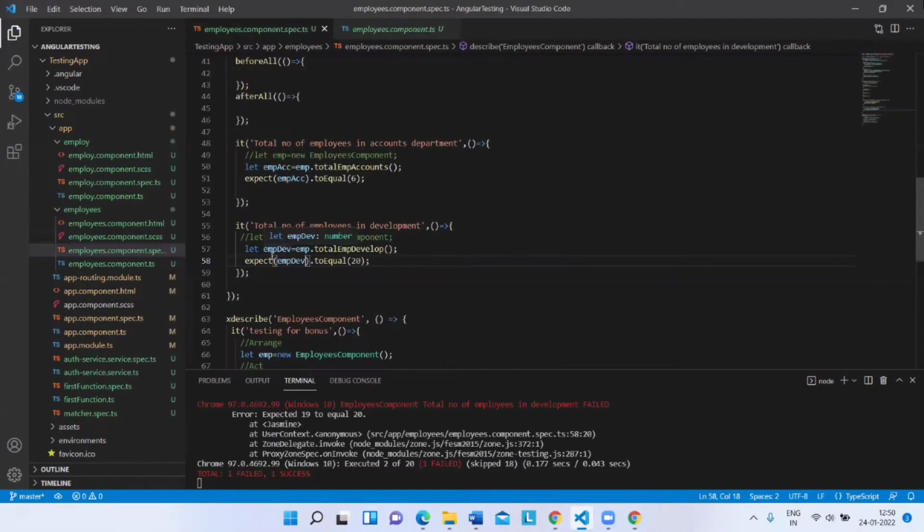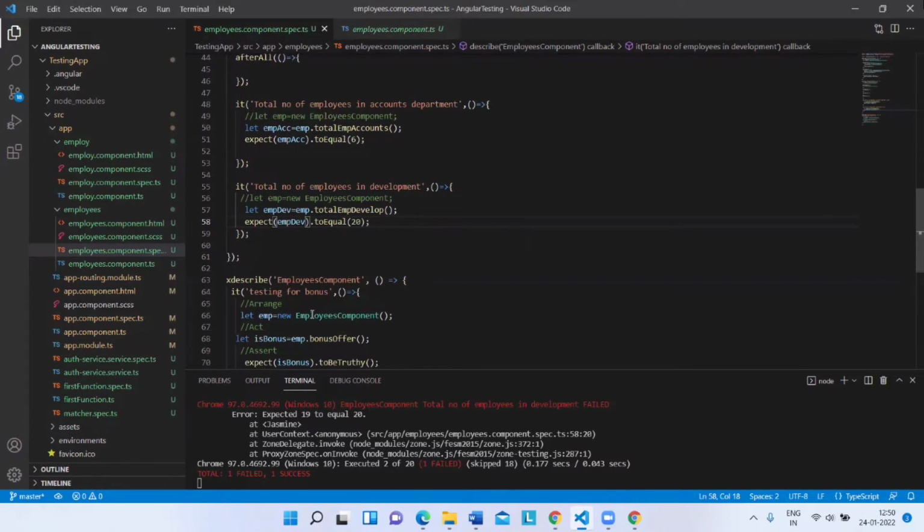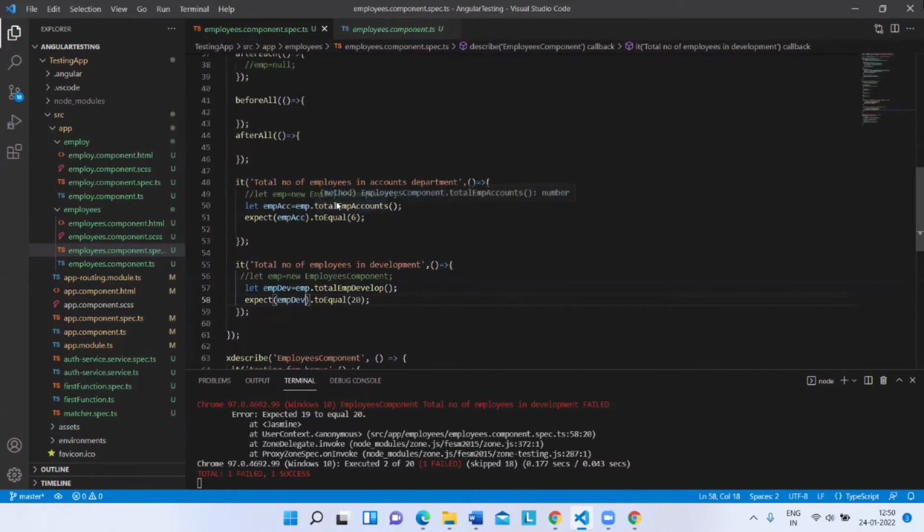Previously, I instantiated within the method itself, that is within the test case. Here also, within the test case, I have created an instance of that particular component. But when I have a number of test cases, I cannot do that. In every test case, I cannot create an instance. So I need a way where I can create an instance only once and use that instance in other test cases.